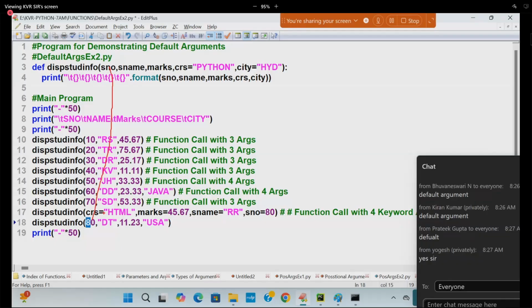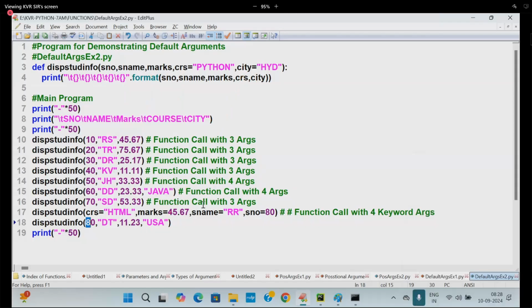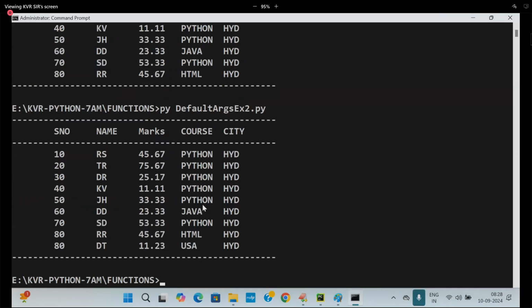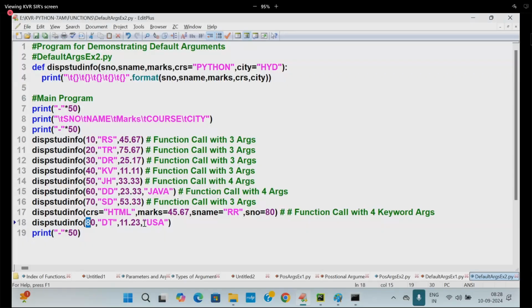Come on, 80 will go to where? SNO. Donald Trump is going to where? S name. 11.23 goes to where? USA is going to where? Course. But is it a course? But it is what? City. Can you adjust it? Look, students. Under the course, what did Donald Trump print? But this should go to city. Python should be the default one. Come on, can you adjust it? How do you adjust it?